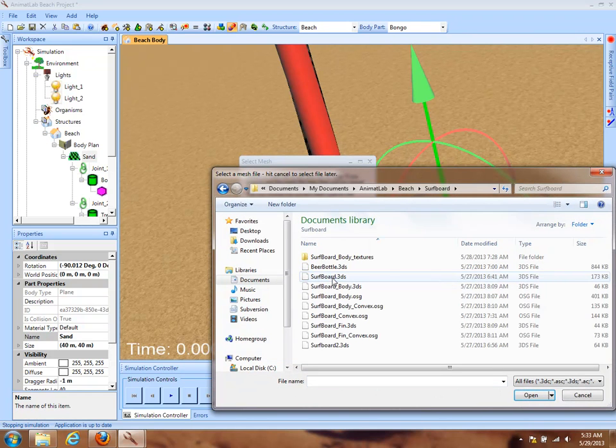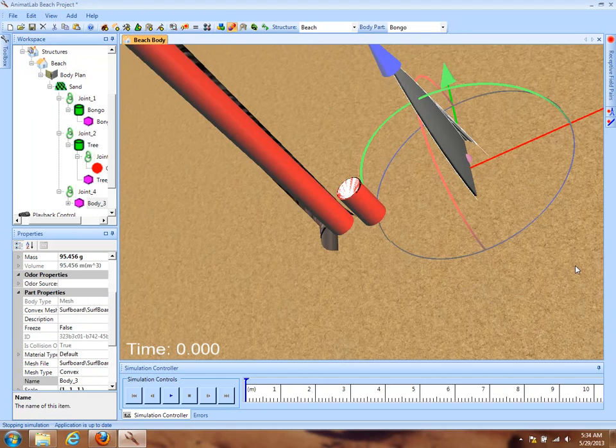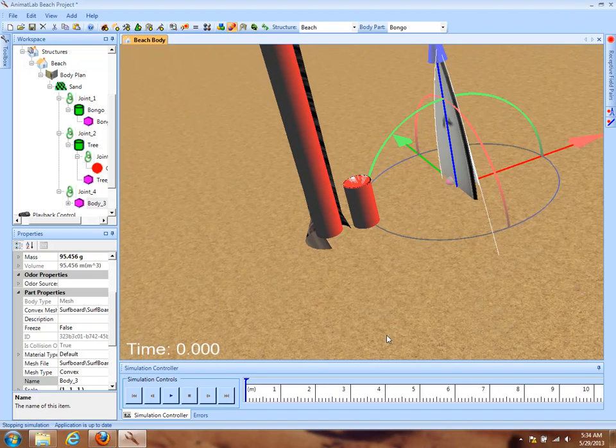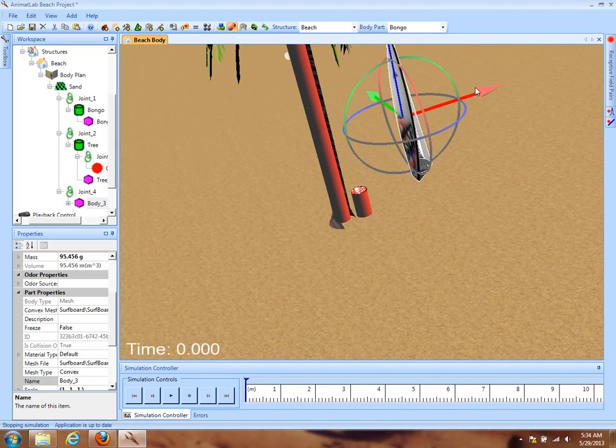So let's go to surfboard. Okay. We're going to go convex. So next it comes up and asks you for the graphics mesh, and it assumes that you're going to use the one that you just selected as your graphics mesh. You can change this here if you want, but we're just going to go with the default. Okay, and so it added it to our scene. Let's go ahead and position it a little bit.